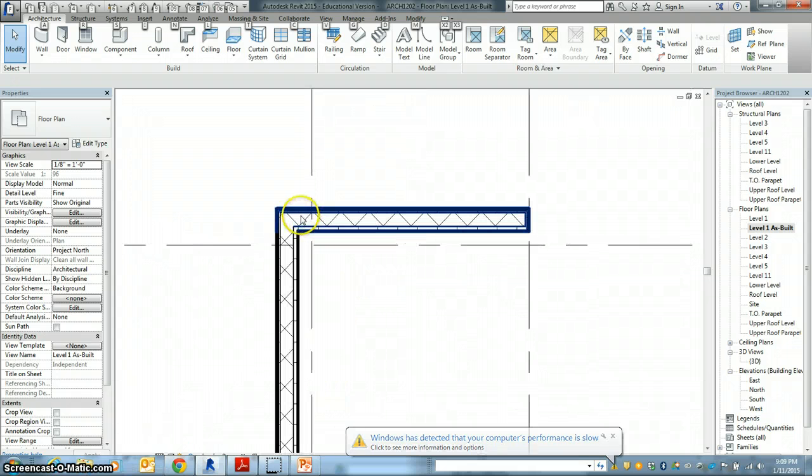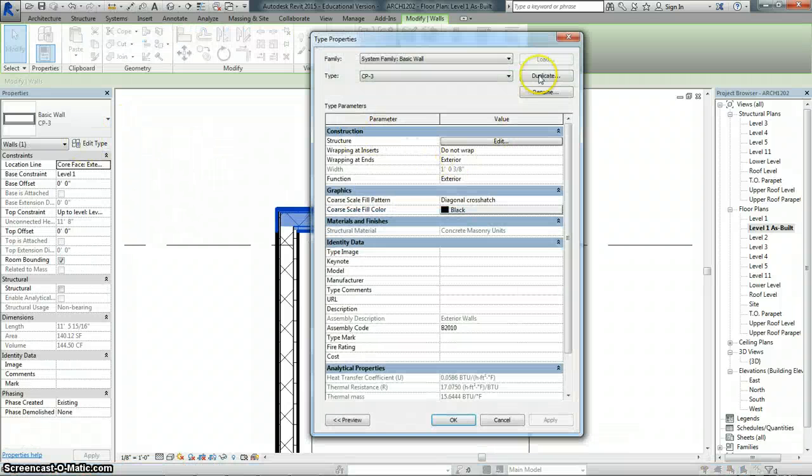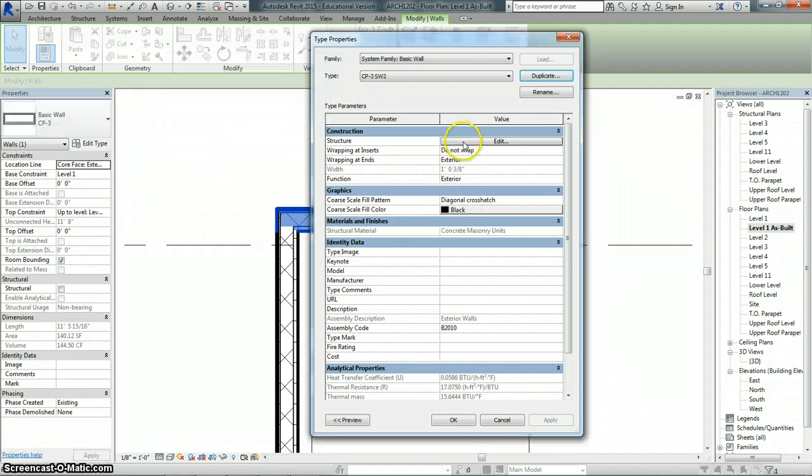So here we go. We've got the wall that we built, but now we know that this is a concrete masonry unit. So I'm going to click on this wall. I'm going to go over here, and I'm going to say Edit Type. I'm going to duplicate. Now, one of the things I'm going to do with this duplication is I'm going to call it CP-3, and I'm going to put SW2 with it, so that we know that this has the structural wall 2 as part of its construction.